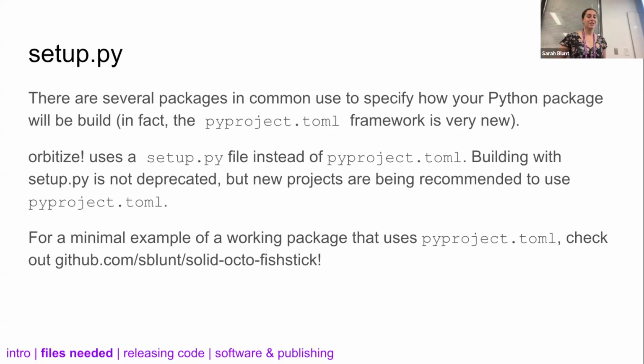For a minimal example of a working package that uses pyproject.toml, you can check out my newly released package that I've been working on very hard for a very long time, solid-octo-fish-stick. So I hope you install it and use it in good health.